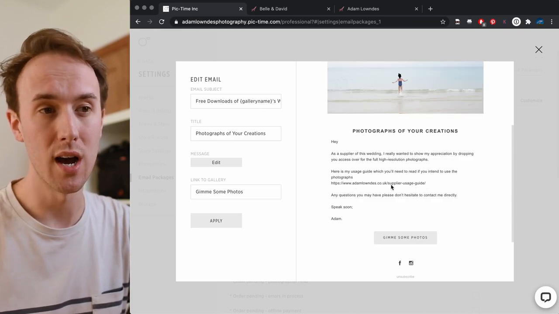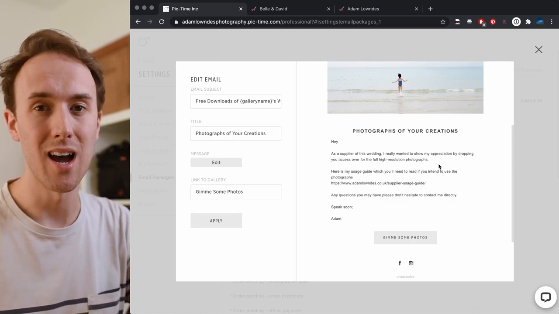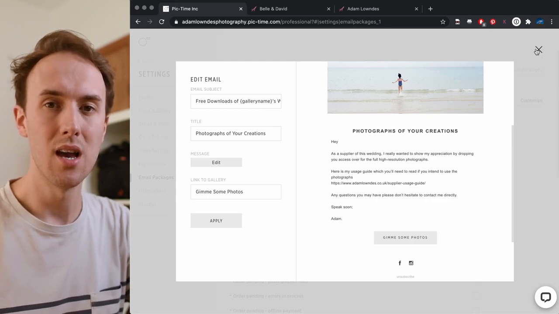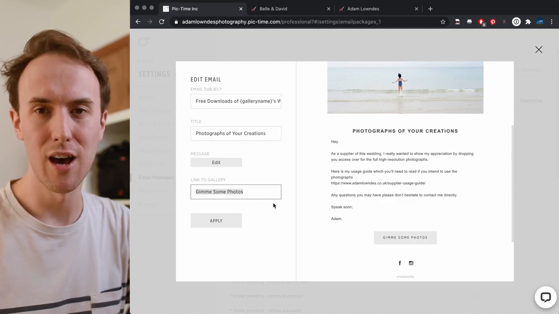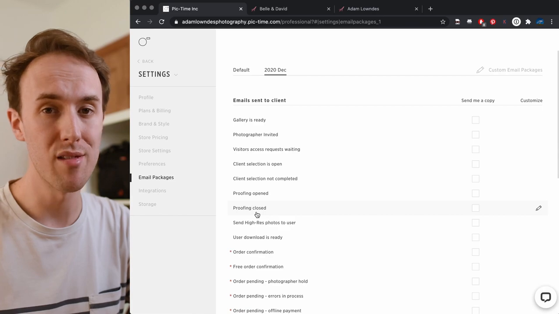So the supplier usage guide put on the website here has loads of guidelines, like you've got to tag me on Instagram and Facebook. So that's pre-set up on there. All I have to do with the gallery is add an email and then send that off. It's dead, dead easy. As I say, I've added some personality into this in certain places. But yeah, you want to go through this and add personality.